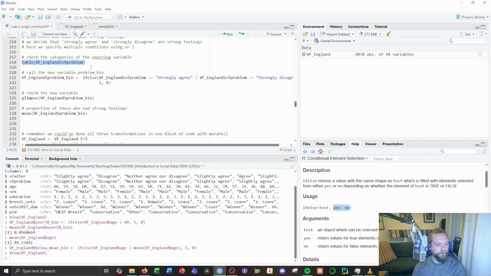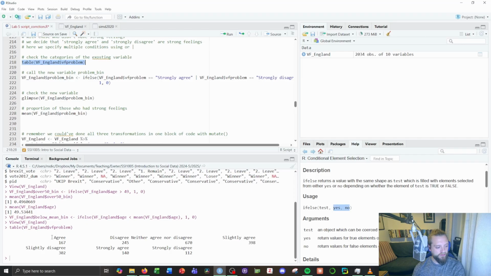Now this is a table. So we're actually going to come to this mostly next week. But if I run this table function, I'm going to get a table of all of the options here. So we've got agree 167, disagree 245, neither agree nor disagree. We're getting the individual numbers here.